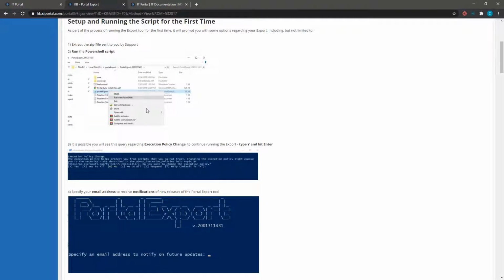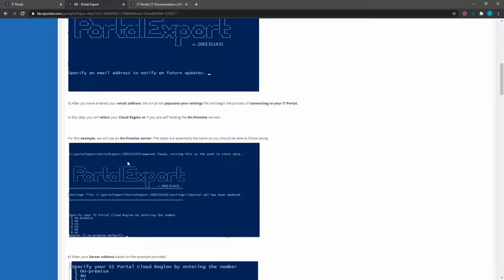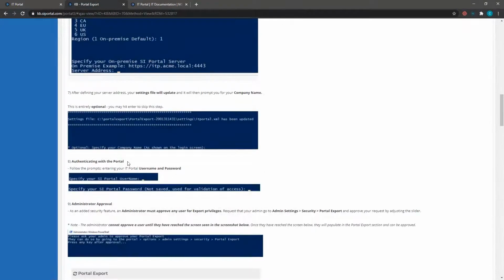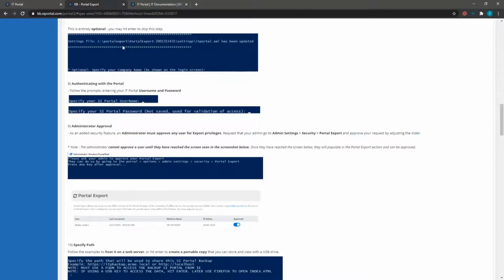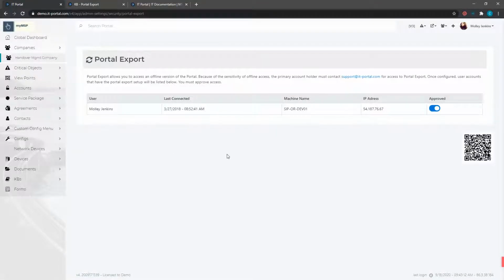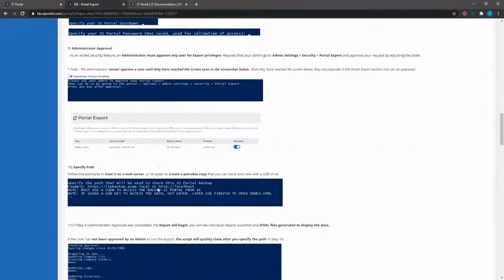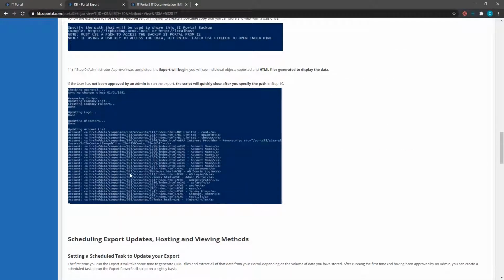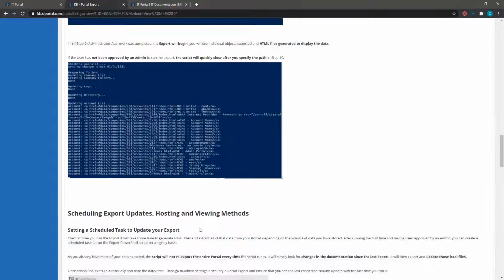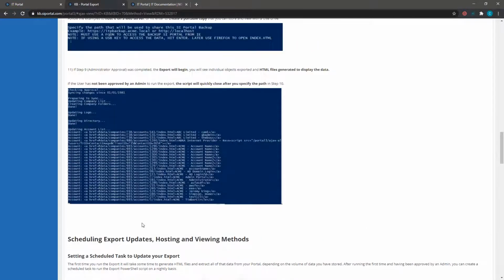Basically, we send you a zip file that I'll send you guys after the call. And what it does is you run the script. You go through the prompts where it's going to build up your settings file. You authenticate. This section is to approve the export itself, and then you specify a path. It's going to extract all your data. It takes a while the first time if you have a lot of data, but once it's been done once and you create a scheduled task on a machine to update this export, it's only going to check for the changes since the last sync.